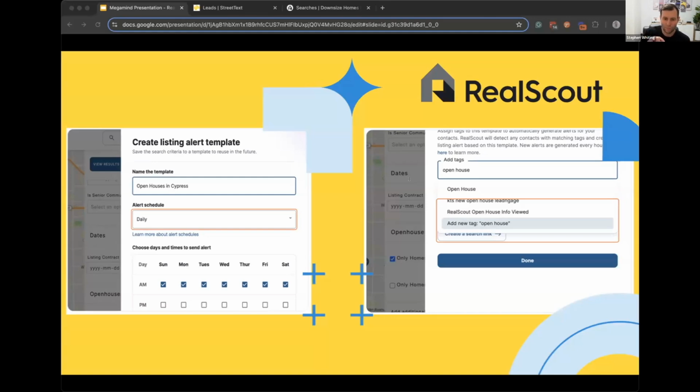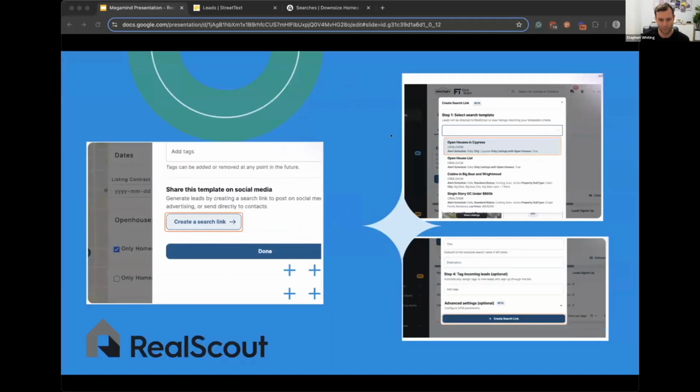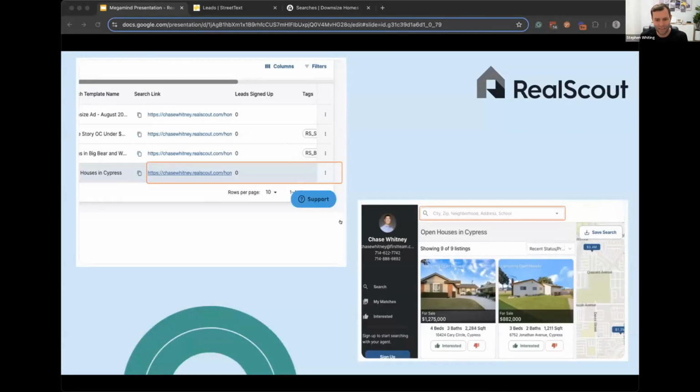And as leads come in from StreetText to Follow Up Boss and Real Scout, they will automatically be subscribed to this list if they have this open house tag as an example. Now you're going to click create a search link. You don't have to add anything else. You just click it. You can customize it if you like, but you just create it. You're going to save that URL.